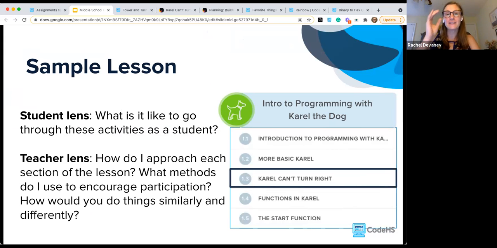And so I'm going to hop into a sample lesson. Before we get into it, I want to say that as you participate, you will be participating as a student, and I want you to put on two hats. You'll have your student hat or student lens: what is it like to go through these activities as a student? And then I'm also going to ask you to put on your teacher hat.